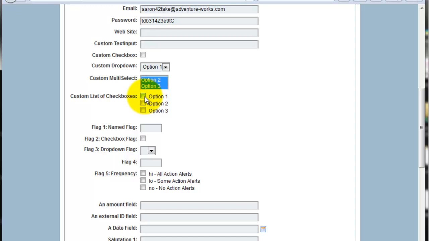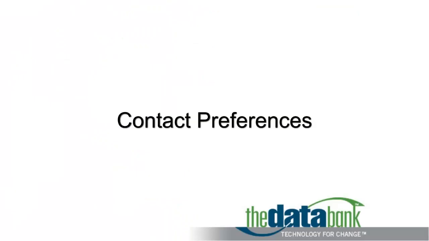Below the custom fields, you'll find the flag fields. These can also be set up to track information, much like the custom fields, but they do have some special uses that will be explained in a later video. Below the flag fields, there are a few other custom fields. The amount field allows you to do numerical comparisons, such as less than or greater than. An external ID field would allow you to link this to a different database that you use based on the ID. A date field allows you to specify information in a date format.